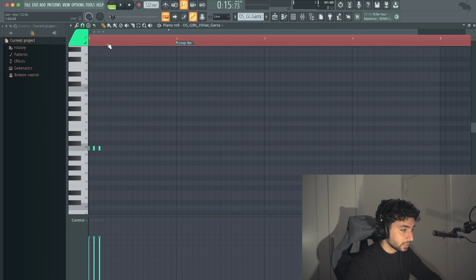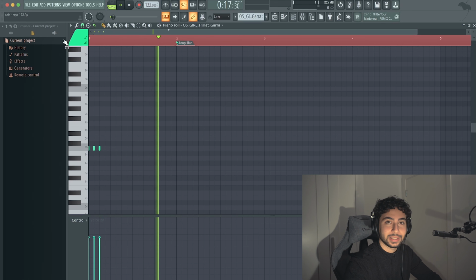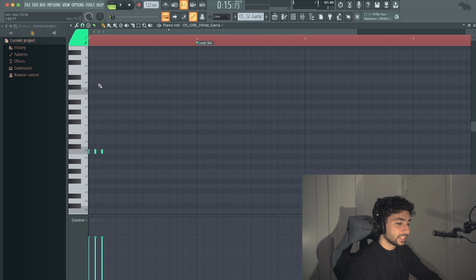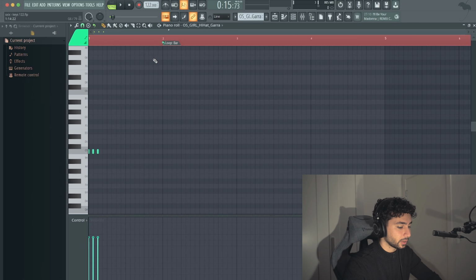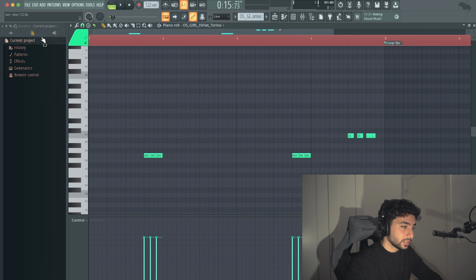Then for the second hi-hat, I did this. It's actually very simple, as you can see. It just repeats every bar. Yeah, and then we have this hi-hat, which is in triplets.